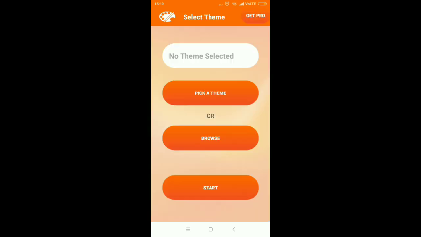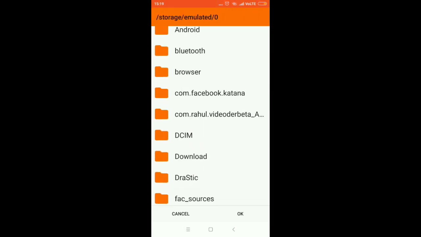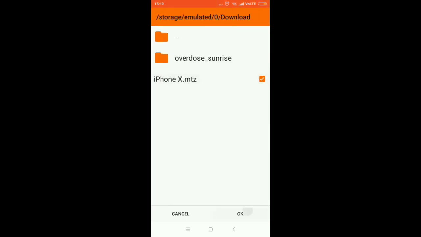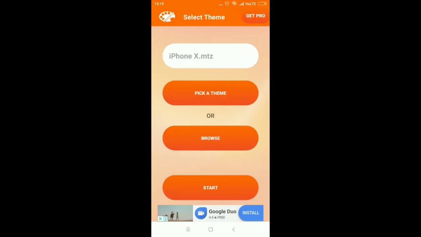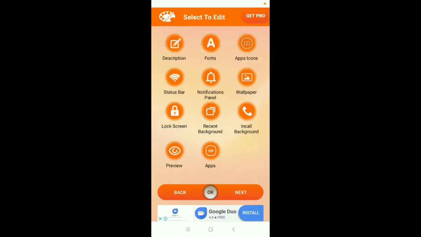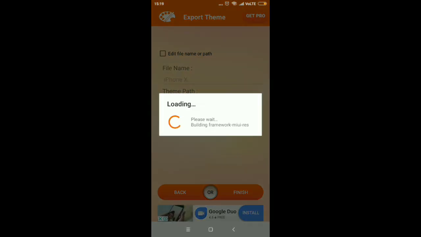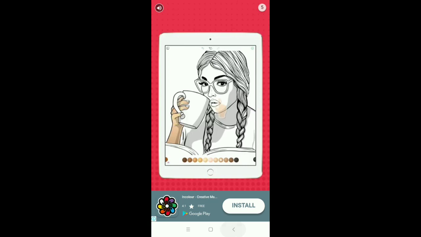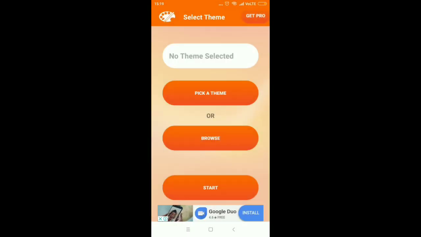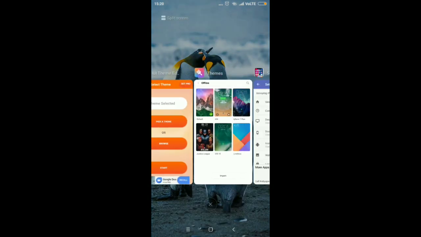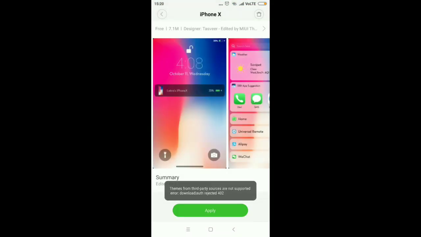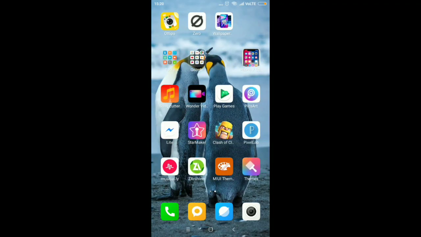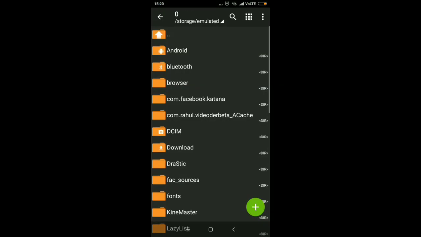So now we open MI Theme Editor and browse our downloads. You could set any theme. I'm just choosing the iPhone X theme. After we apply, we need to install it. You could see we are installing it and it has installed already. After it has installed, we will go to the themes app and try to set the theme, of course. So we click on apply. You could see that we are getting the same error again and again. So it's very hard to set the theme in MI 9.5.